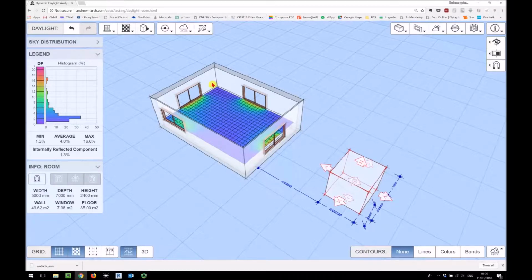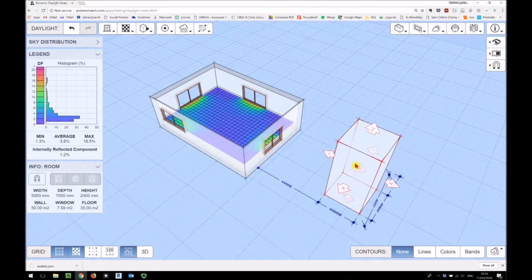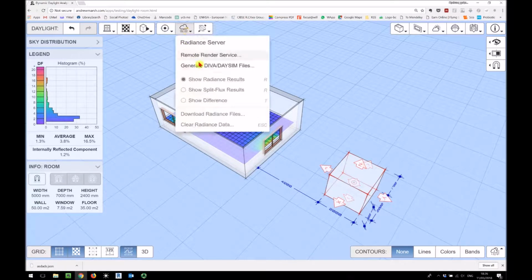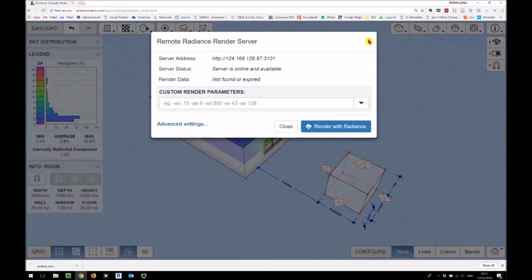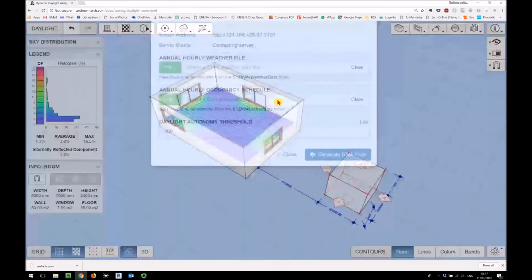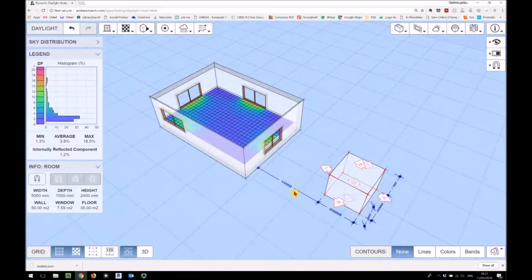The BRE split flags method that this tool is using is only valid for the box geometry that you see here. So any external obstructions will not update the results. So you get this message coming up just to warn you of that. These external obstructions will be taken into account if you render with Radiance on the cloud. So if you do it through here, this will be taken into account, or if you generate the DIVA files and calculate through DIVA.